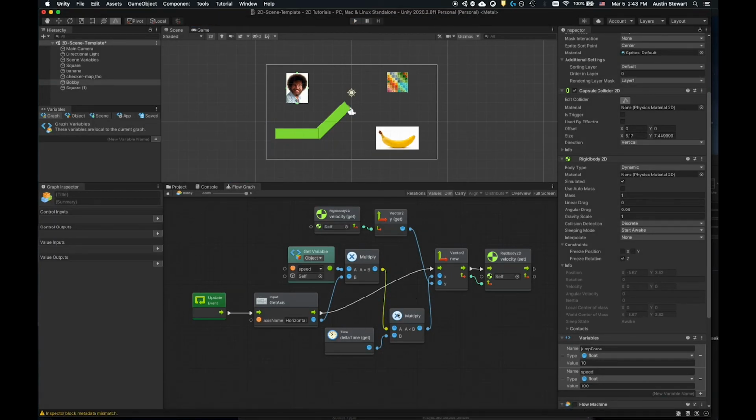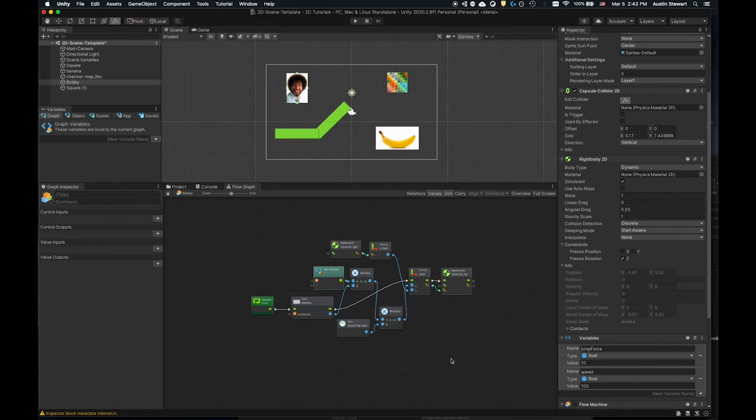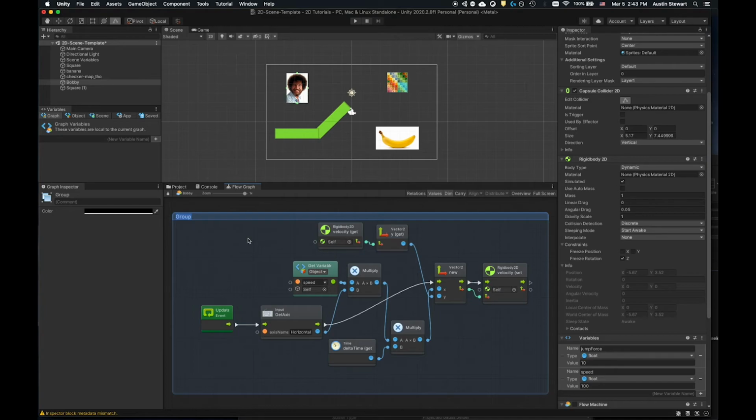Okay, so we've got our horizontal motion set up, so much so that we should probably hold down Command or Control and click and drag to make this a group. And I'm going to call this horizontal motion.